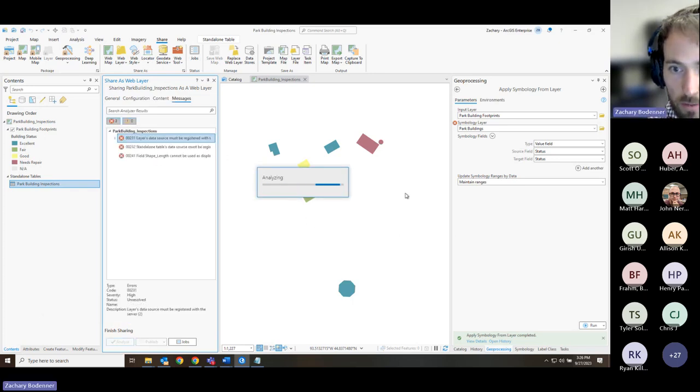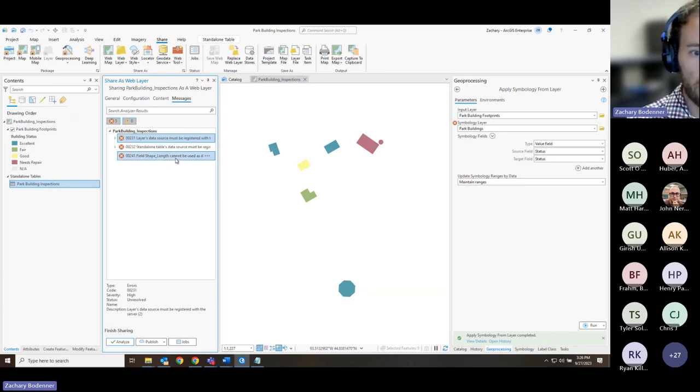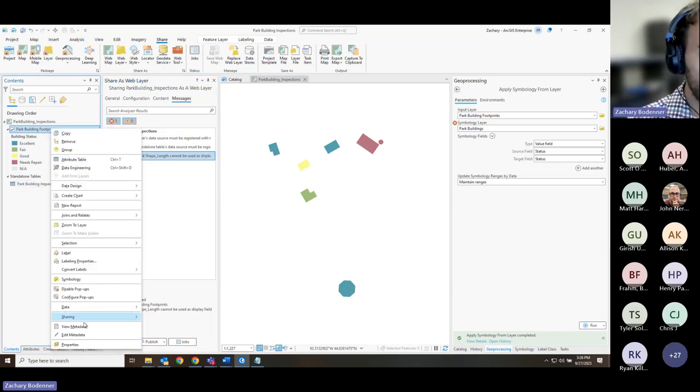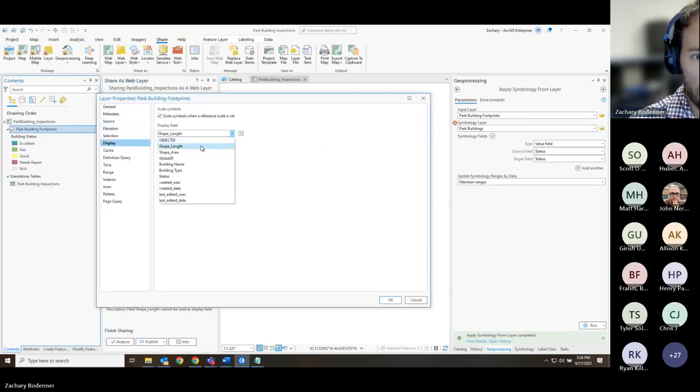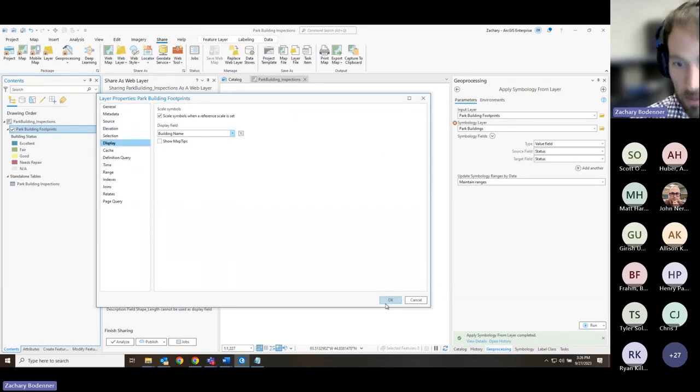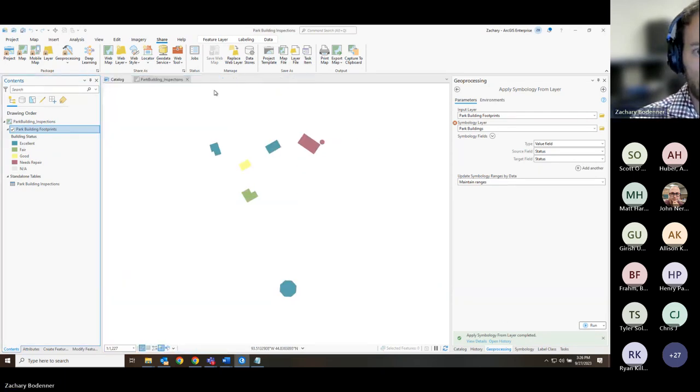So we run into a couple of problems here. The first being that, of course, I still left these in our temporary working database as opposed to our enterprise geodatabase, so we're going to have to correct that. And then there are a couple of other small errors where we need to change the display properties from shape length to something else. Okay, so get rid of that.